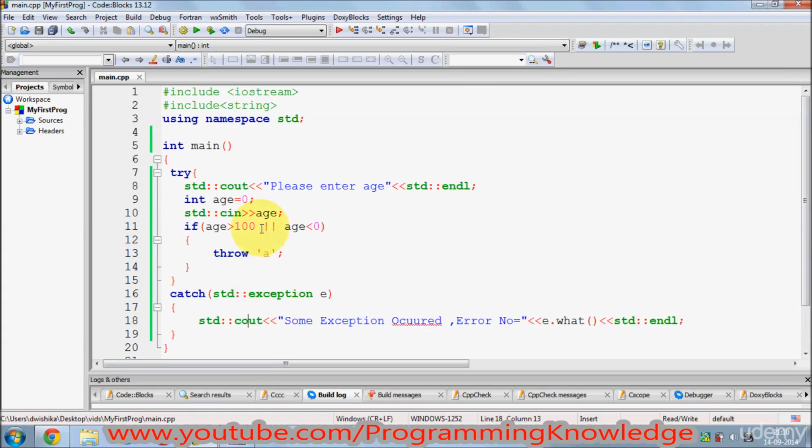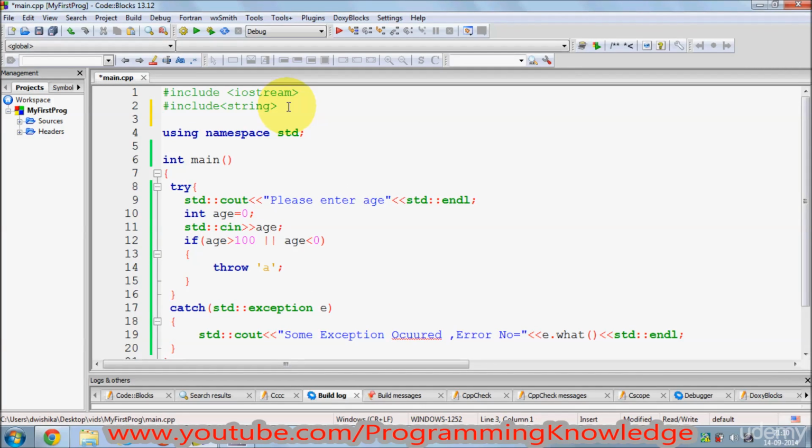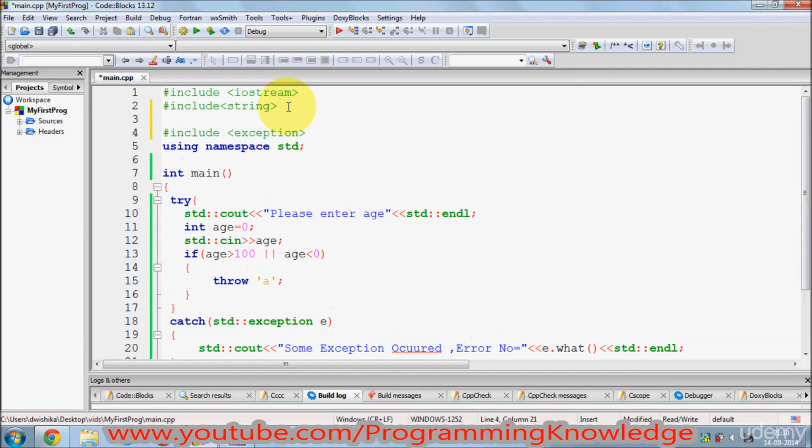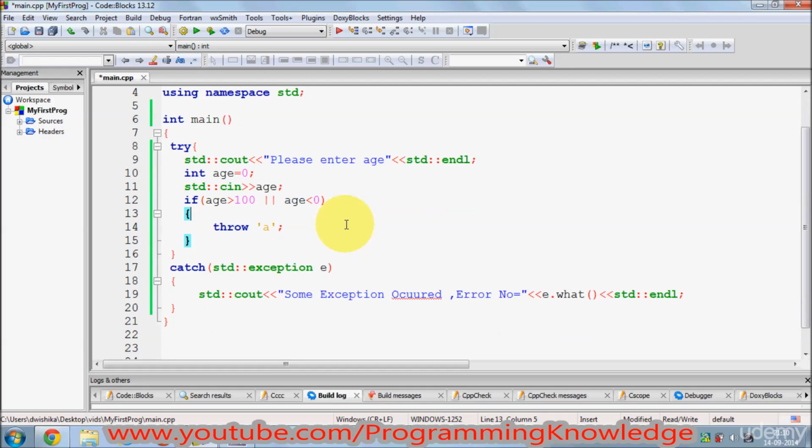But for that, I almost forgot, you need to include the exception library. So you just need to add this library, #include <exception>, and this is for the C++ exception which is used to handle exceptions, right?